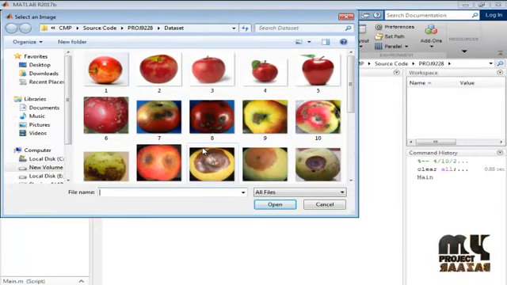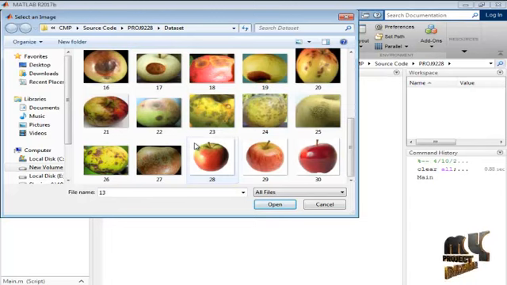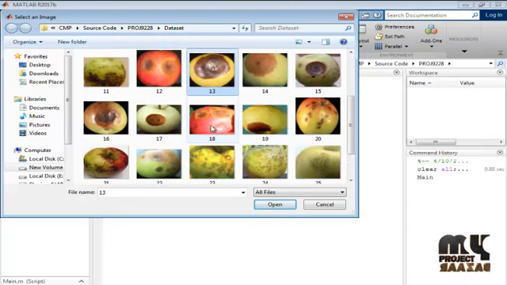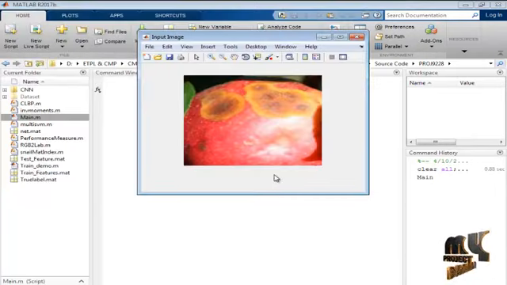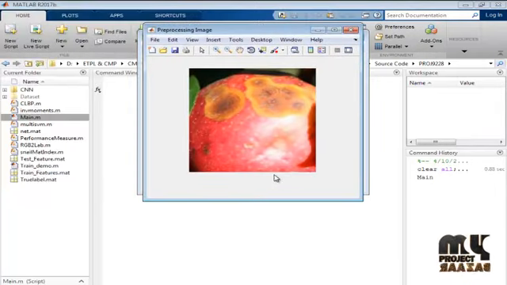In that main file we have one dataset, and the dataset has 30 JPG images. The dataset folder contains both affected and non-affected apple images. Now I am going to select any one input image. I select the 18.jpg image and the process is running.